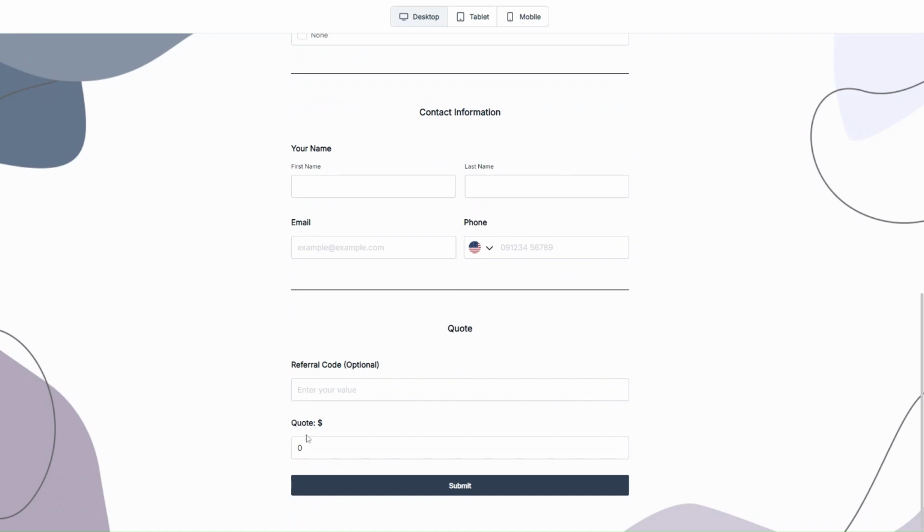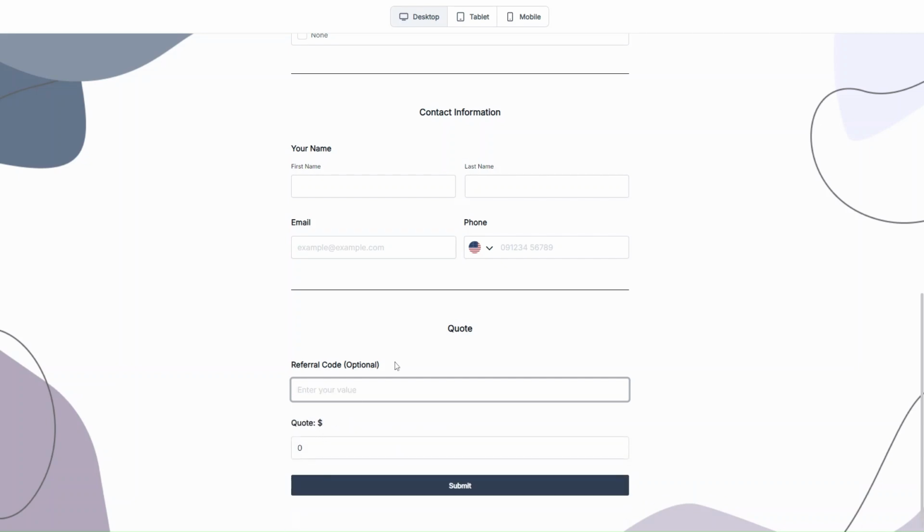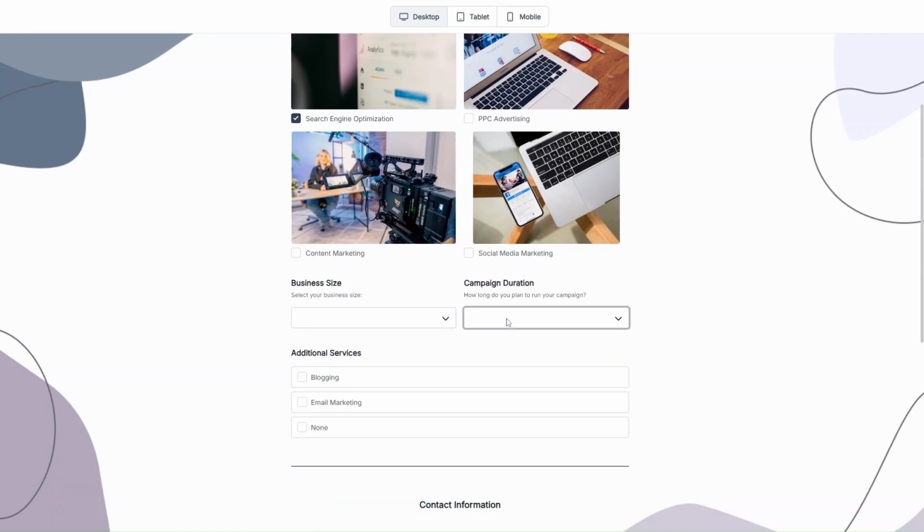So as you can see, the referral code is not showing up. If I enter in the referral code, which is ref40, it changes to this. If I delete that, then the regular code will show up. Now let's quickly select the service. We'll choose search engine optimization and we'll choose the campaign duration to be 1 month.